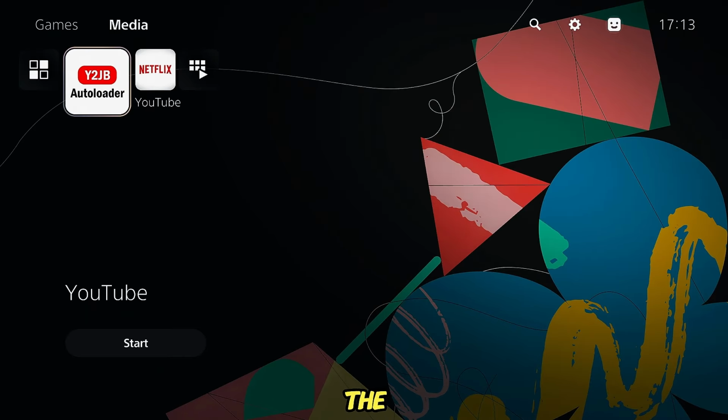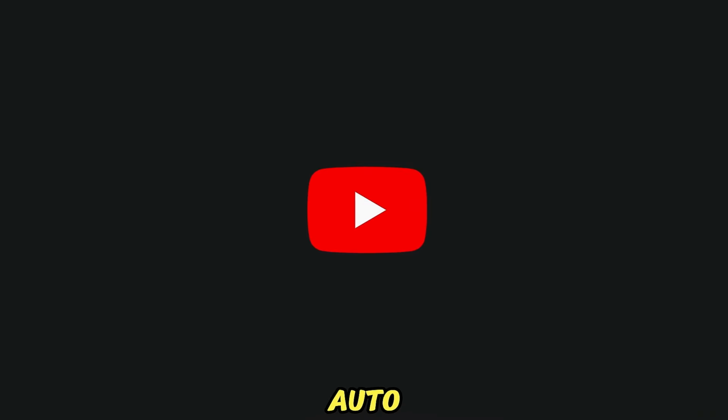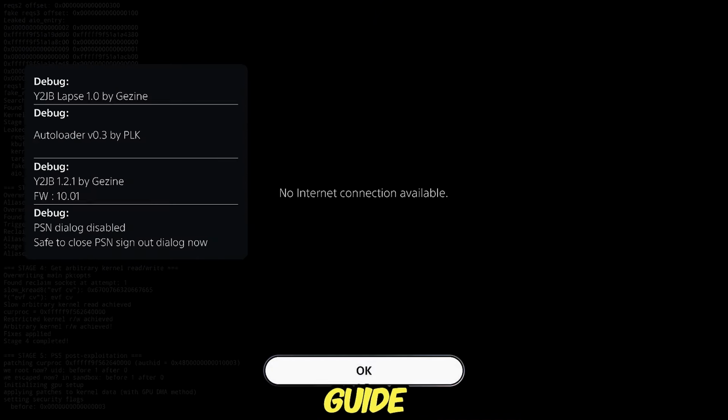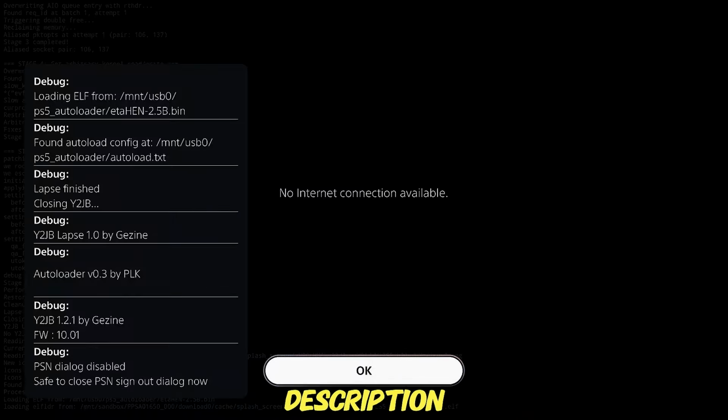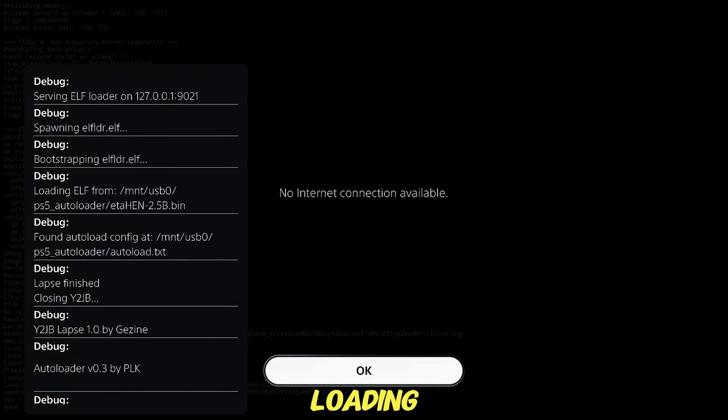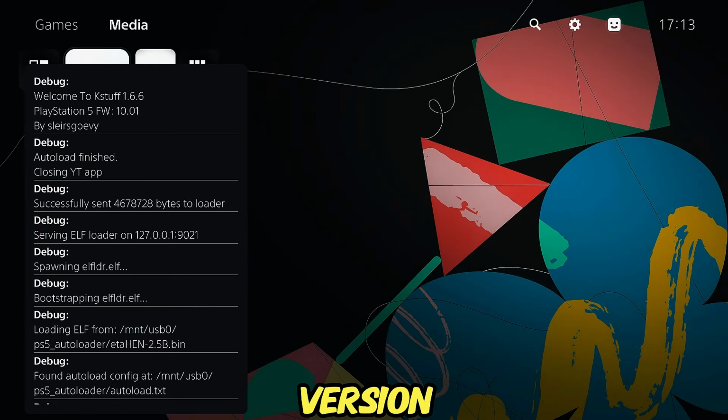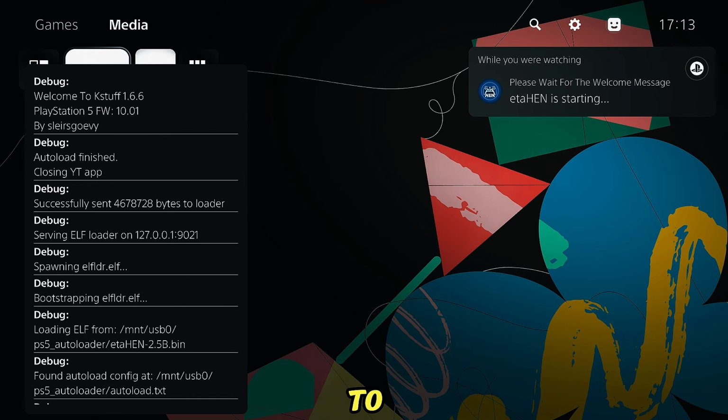Okay, so once we get onto the PS5, we're going to head to the media section and run our Y2 jailbreak autoloader to run the YouTube jailbreak. Of course, I have a full guide showing how to set this up from scratch. I'll leave it linked in the video description, but you can see it's now loading the new version of etaHEN from the USB drive rather than the older version that's already pre-installed to the hard drive.